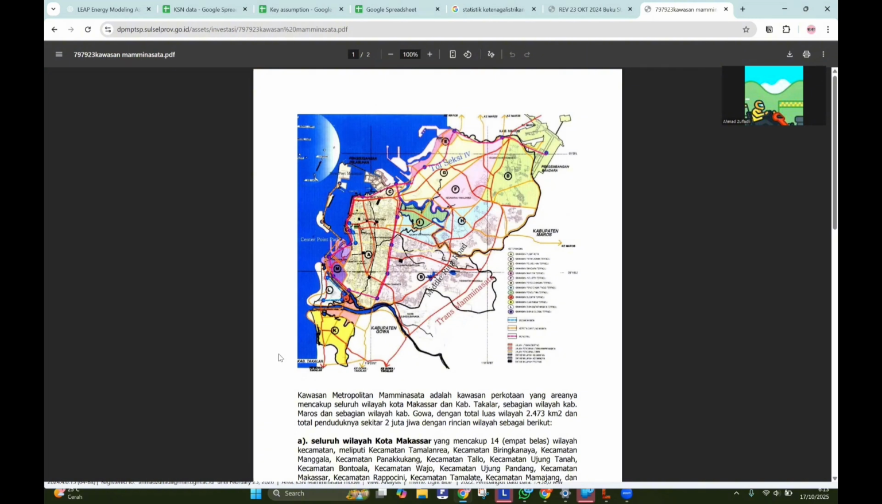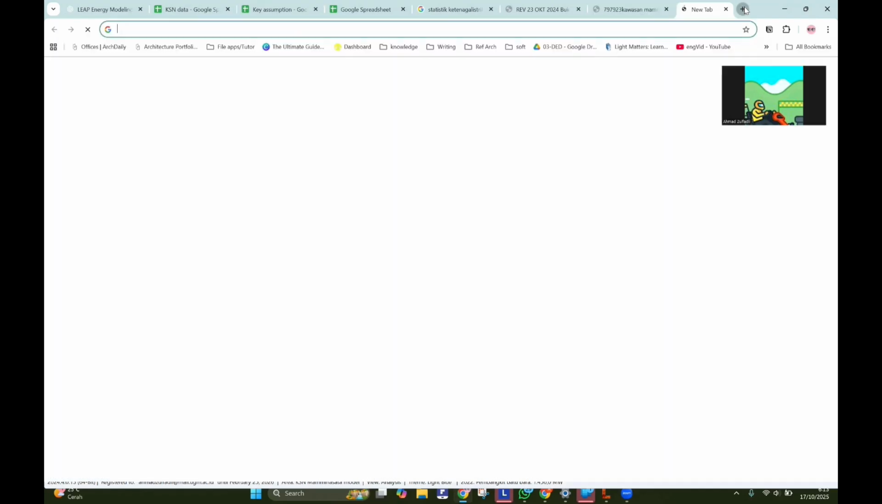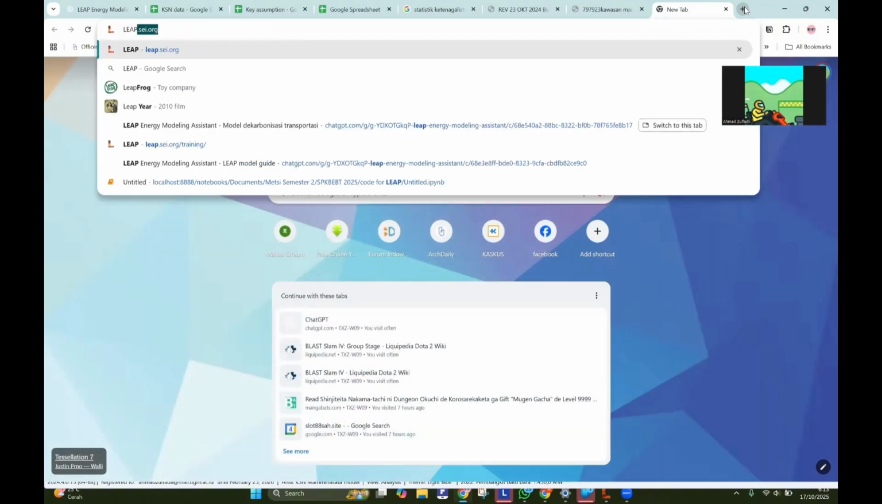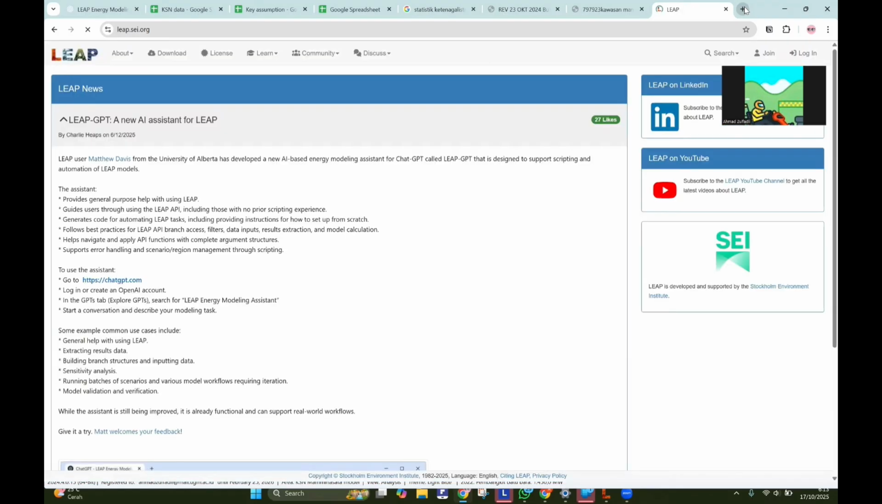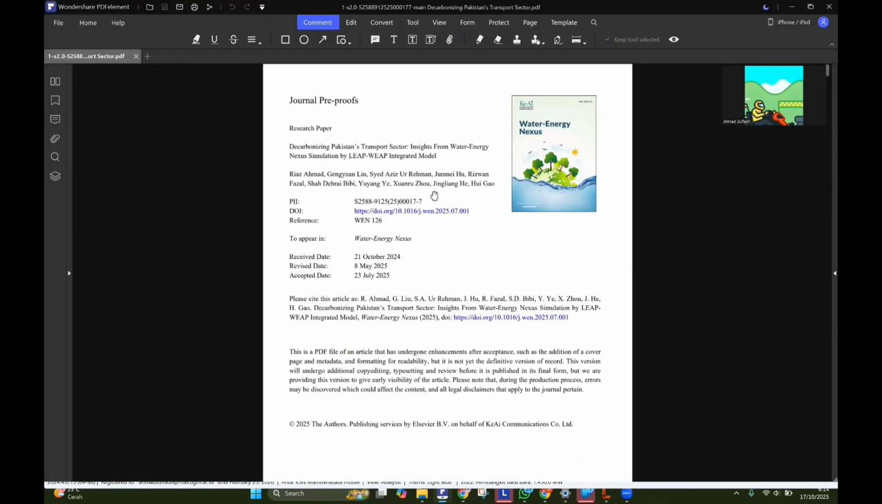This model will be developed using the platform LEAP, which is software from the Stockholm Environment Institute. The goal of this project is to explore how transport, traffic electrification and an integrated mass transit system can reduce greenhouse gas emissions. The basis of the project will be the national energy plan from 2024.